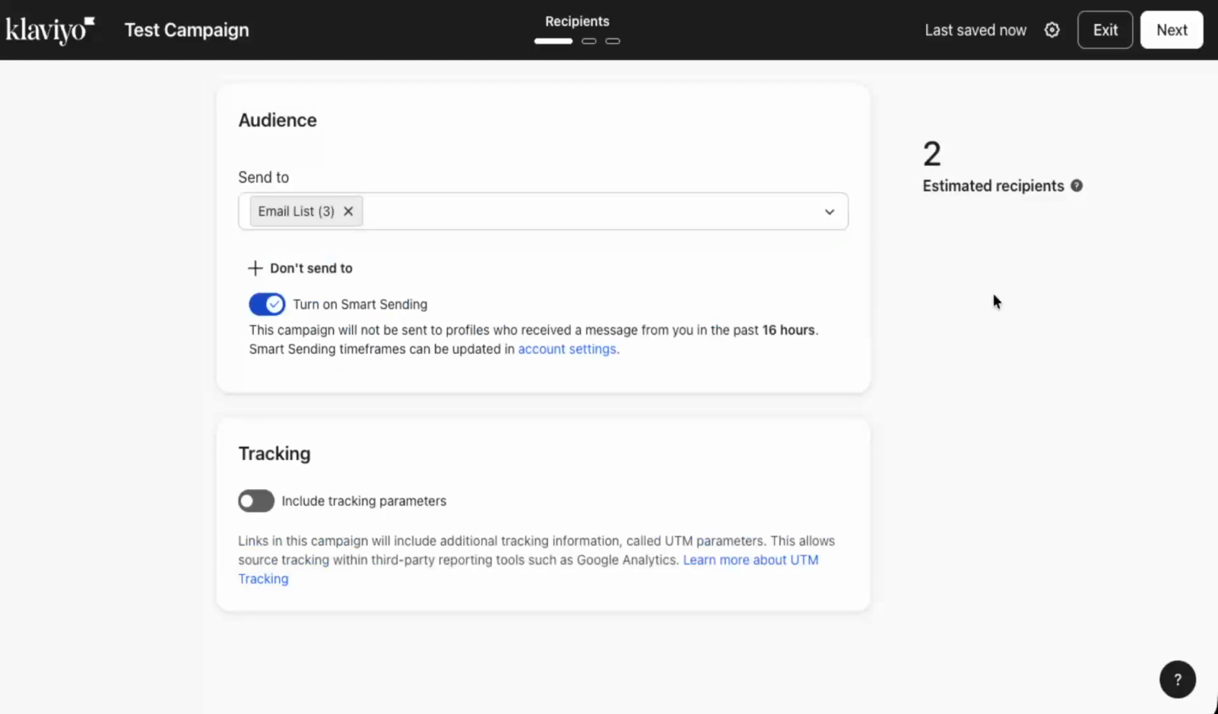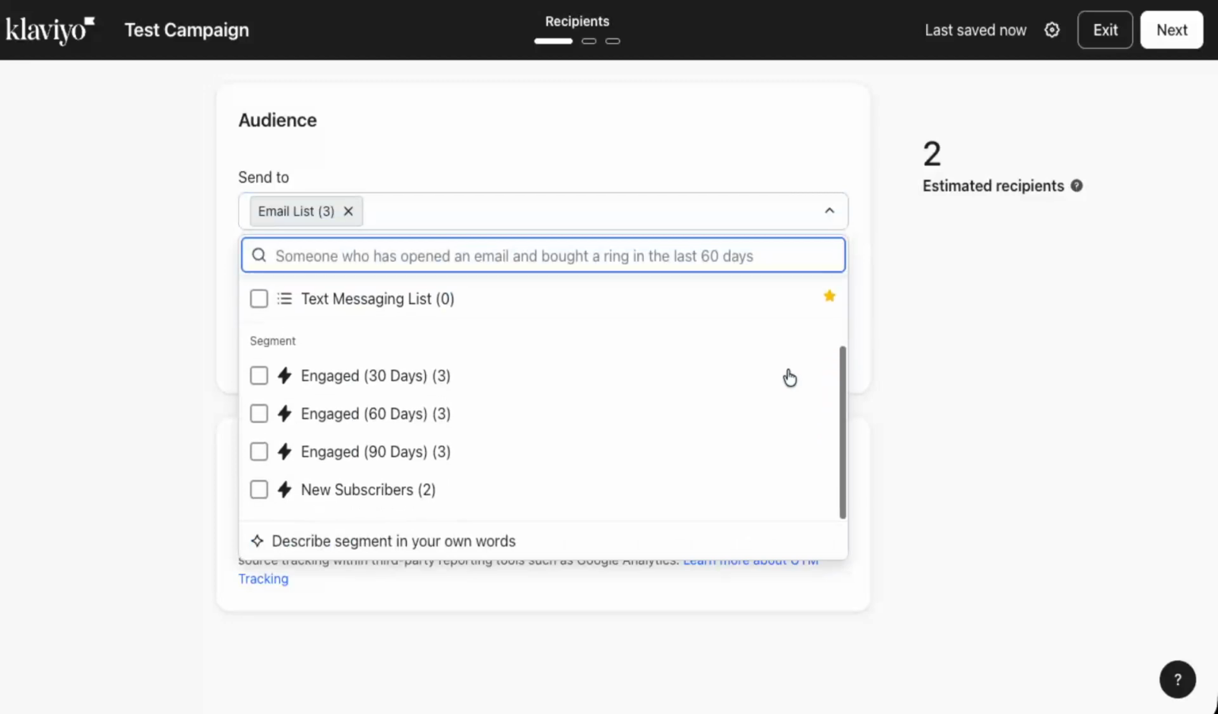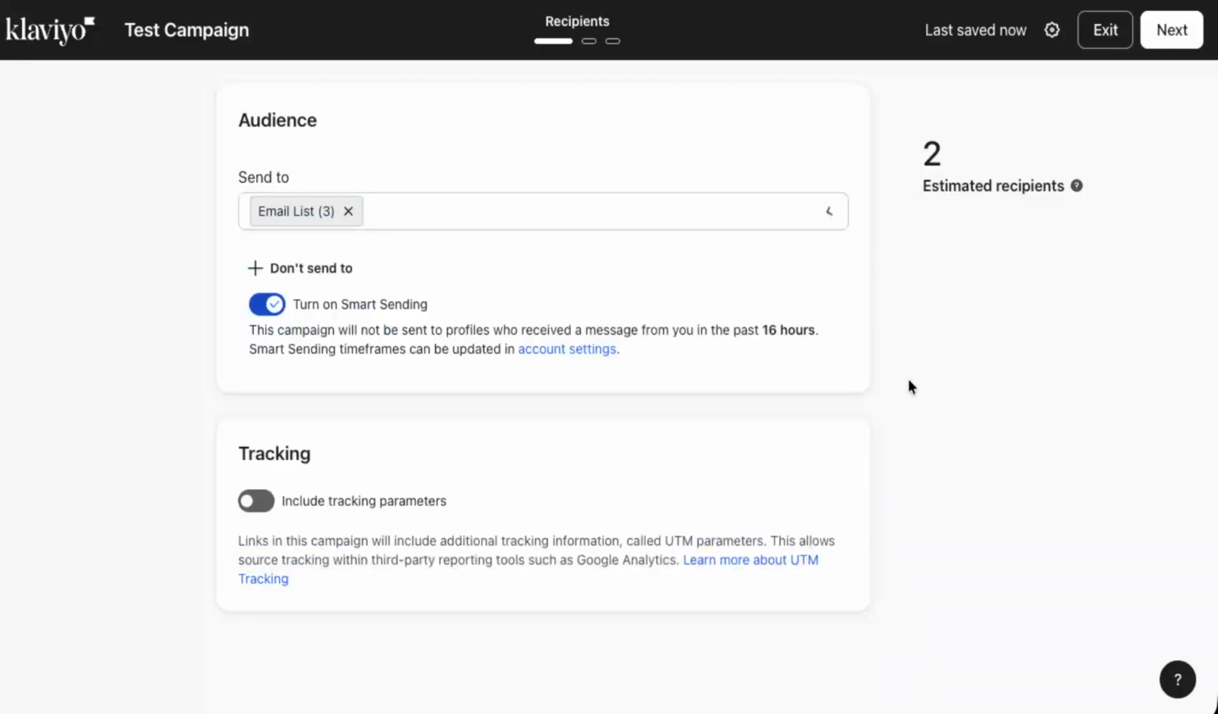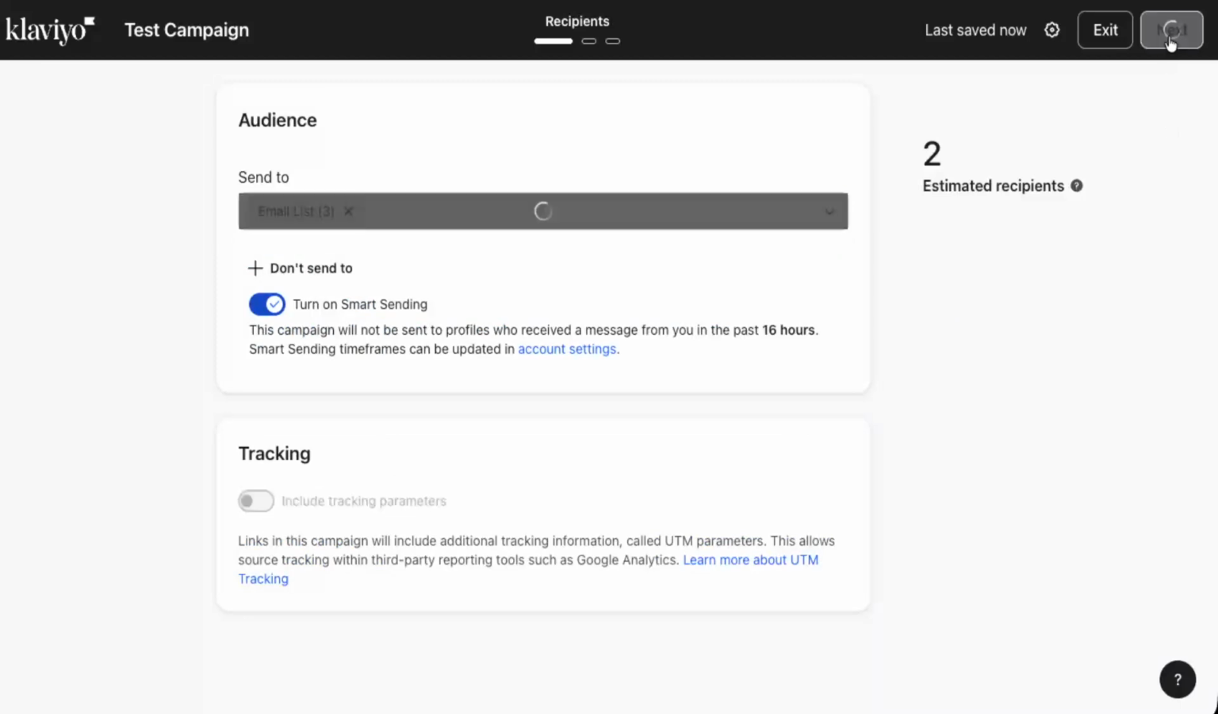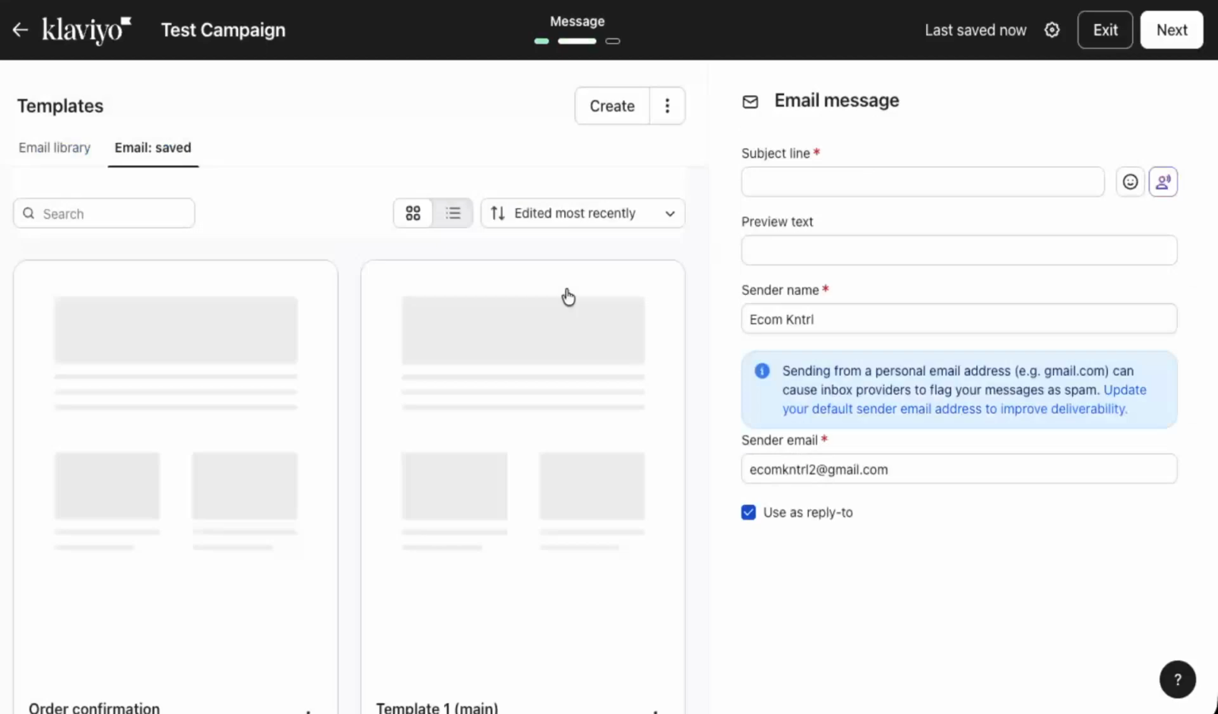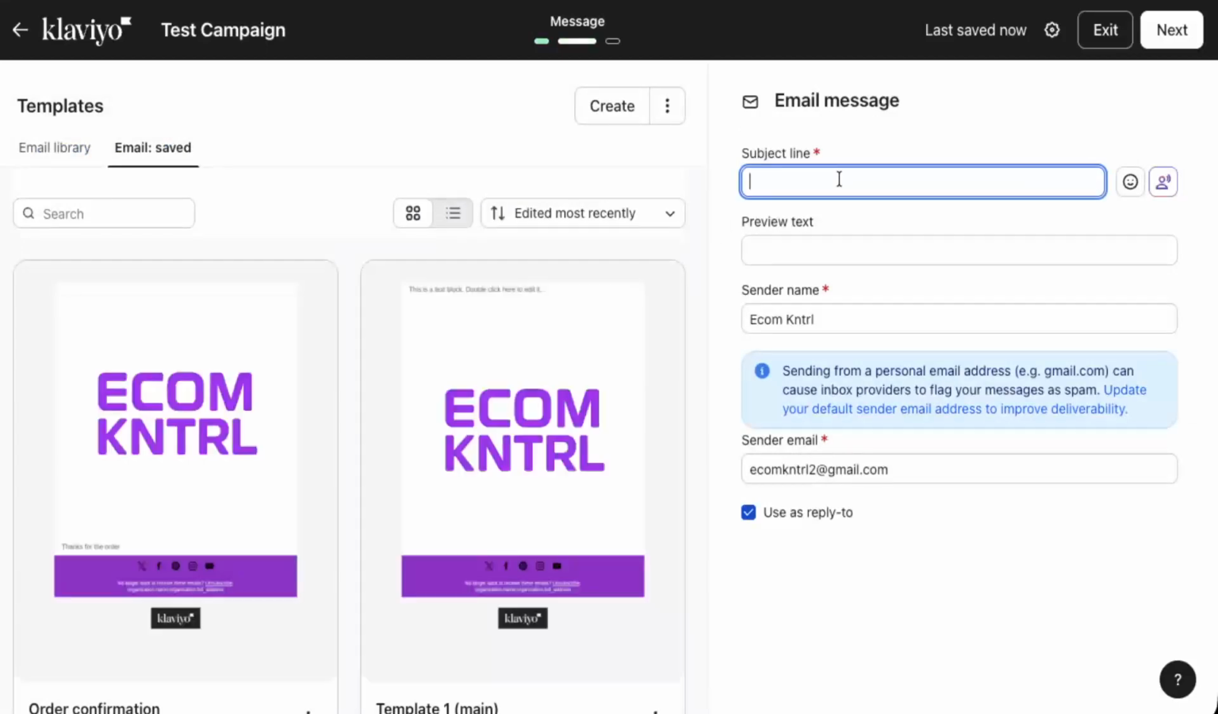Now you'll choose who this email is intended for. Click on Select a List or Segment, and Klaviyo will show you the lists and segments in your account. Even though this is just a test, you still need to assign a list or segment. Click on the list or segment you want this campaign to be associated with, then click Next to continue.